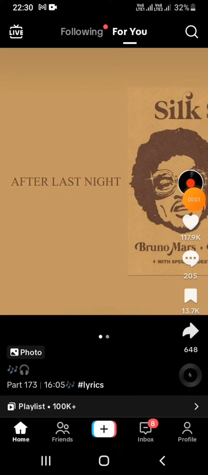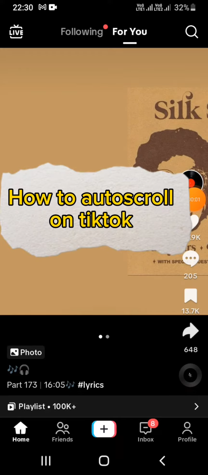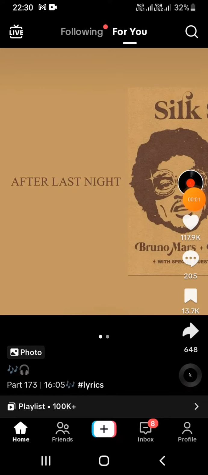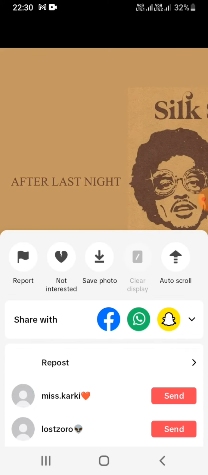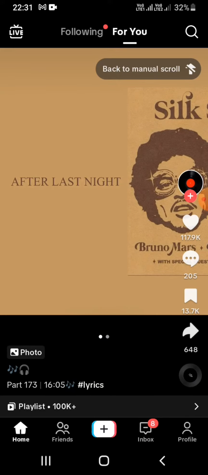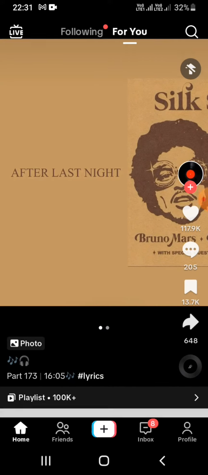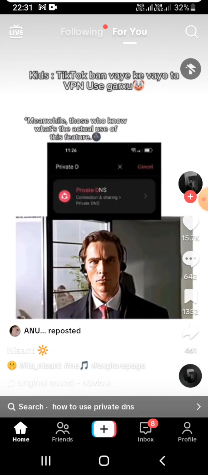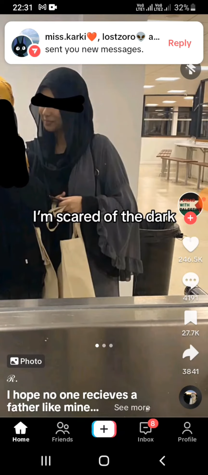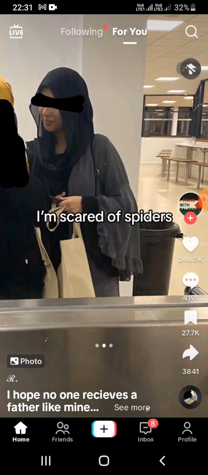So in today's episode, I'm gonna guide you through the tutorial video of how to auto scroll on TikTok. To get started, first of all, make sure you are logged into your TikTok account, and once you are done with it, go back to your For You page, and there on the screen, long press on it, and as you can see the option auto scroll, simply tap on it, and once the video is finished it will be simply auto scrolled by itself. You can also go back to manual scroll.